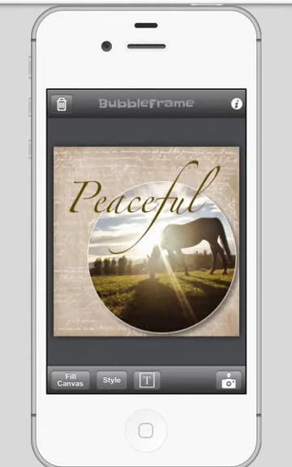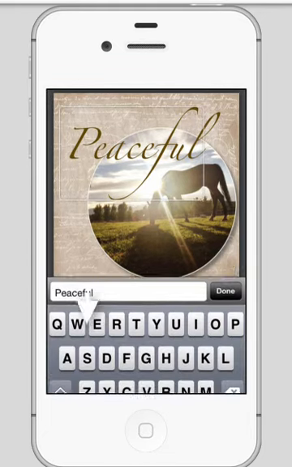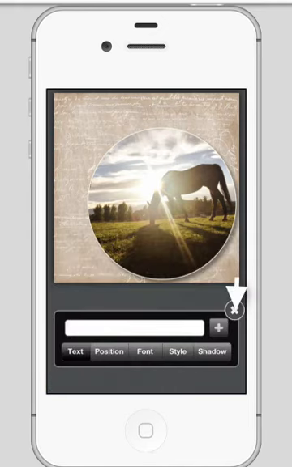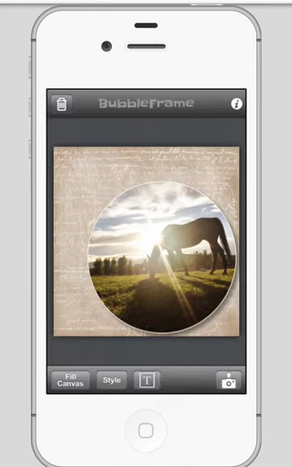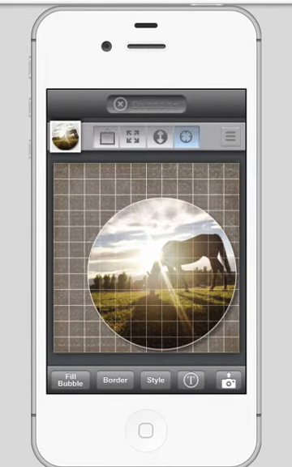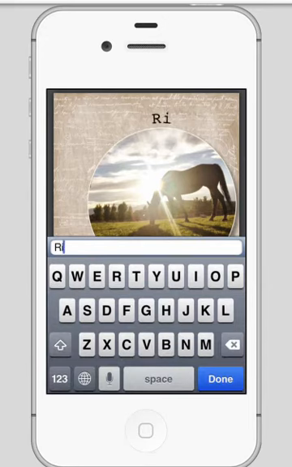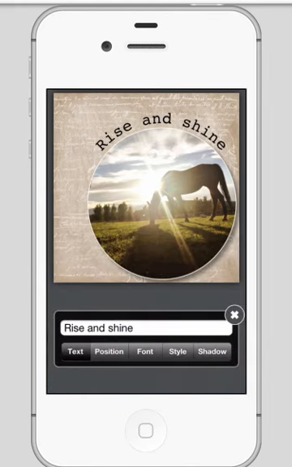I want to show you the circle text. And like I said, it's basically the same. So I'm going to go ahead and delete this out and get out of the straight text option. This is where you would tap on the bubble and hit circle text and add in your text, and as you can see, it goes right around the bubble. And then you manipulate it just like the other one.